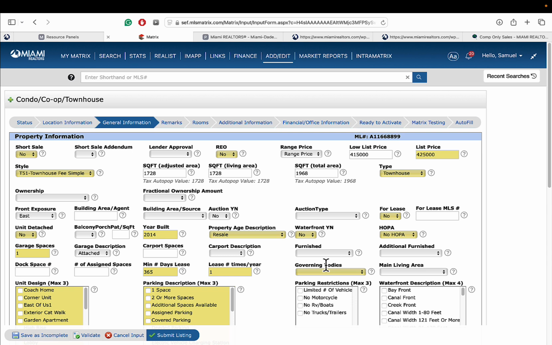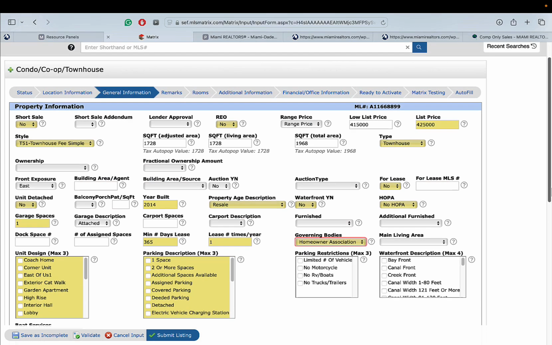Moving over, we have the field governing bodies. This property is under a homeowners association, so we're going to click specifically on homeowner association, but there is other options such as builder control, co-op, condominium, no governing body, or other. Remember that these fields are pick lists, specifically when you're searching for a buyer. So if you ever have a customer that does not want to be a part of maybe a condominium association or homeowner association, you can certainly use the field governing bodies during that search. Homeowner association. We're going to keep going.